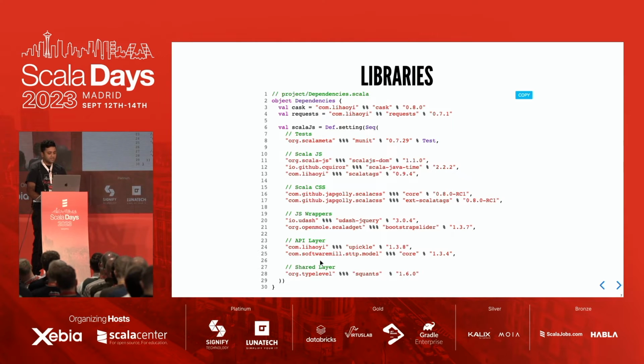One is pure ScalaJS stuff. So this is how I will write Scala for JavaScript and HTML. Sure, there's a Scala CSS part. There's also, in the ScalaJS ecosystem, a bunch of JavaScript wrappers. So in this case, there is a jQuery wrapper and a Bootstrap wrapper. You don't have to use them, but if you use very common libraries like jQuery and Bootstrap, it's very nice to have them.